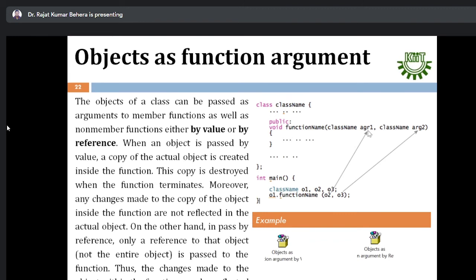That means using ARG1 or ARG2, if you have made any changes to the data member, then when the function terminates and the program control comes back here, the changed value will not be reflected, because this is nothing but a call by value. That means a copy of the object is created. So whatever changes happen, they happen to the copy object, not to the actual object.